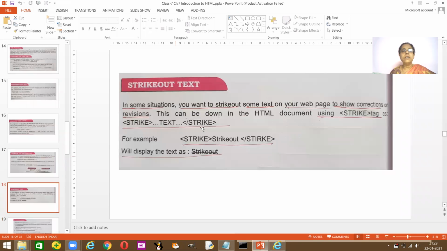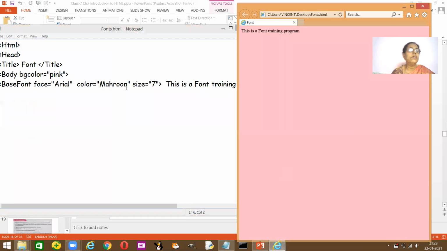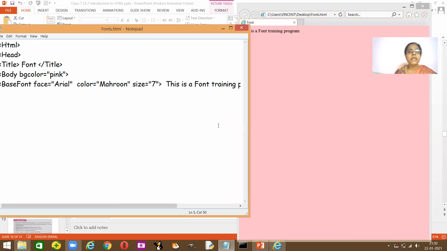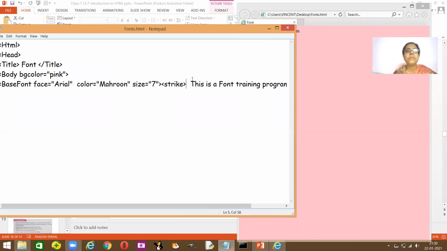Next is strike. If you want to strike any text, you use the strike. In such a situation where you want to show that this part of the web page should be struck out, then you use the strike. So let's use the strike tag. Okay, and here I will write strike, S-T-R-I-K-E, and I will also close the strike tag, and we'll see what will happen. I'll put it on the next line so that it's easy to see. Before the font, I'll close the strike.